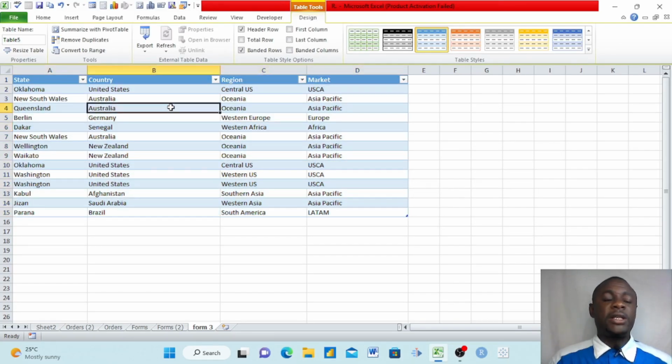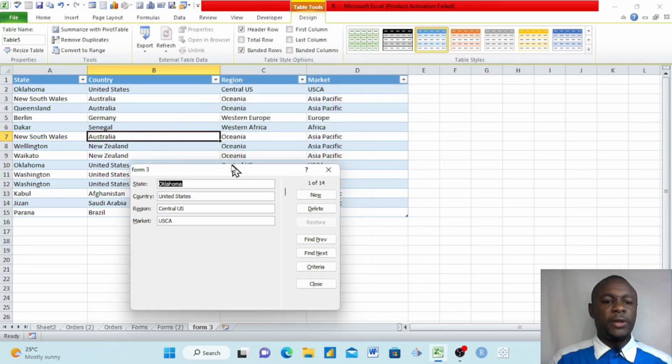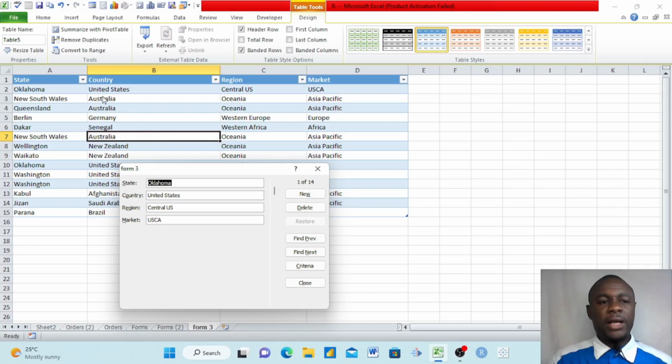Wow, we have converted it to a table. So now we just click inside this table and then we choose forms. Perfect. Now when we choose form, this is what I want you to see. Forms now goes and collects all the headers of your table. If you have 1,000 columns here, you find all those 1,000 columns here. That's what forms does. It automatically picks, and it's very flexible. Any table you create, it collects those columns. So right here, we have state, country, region, and market.